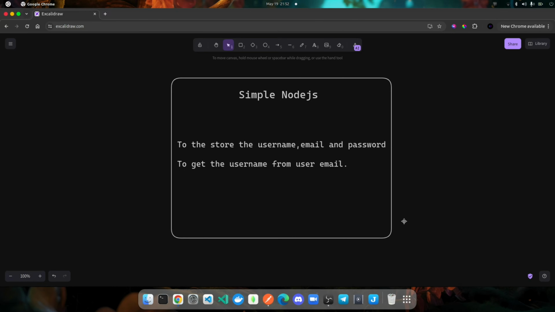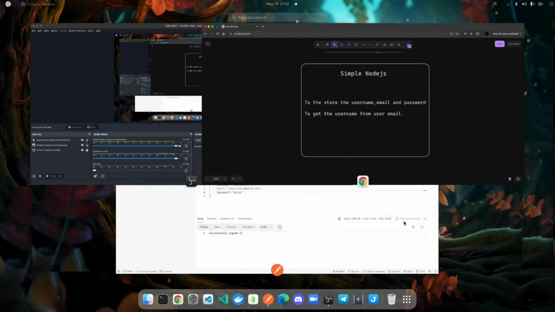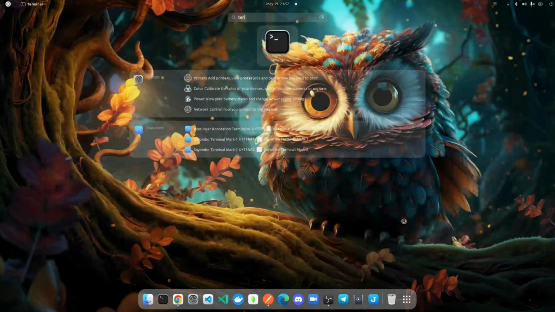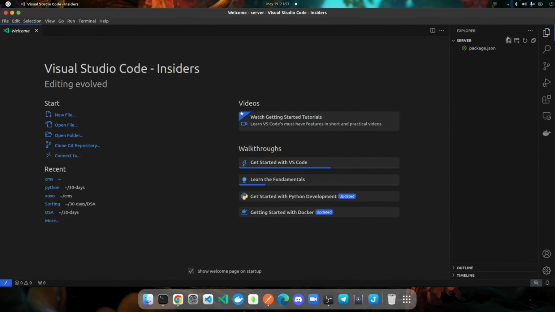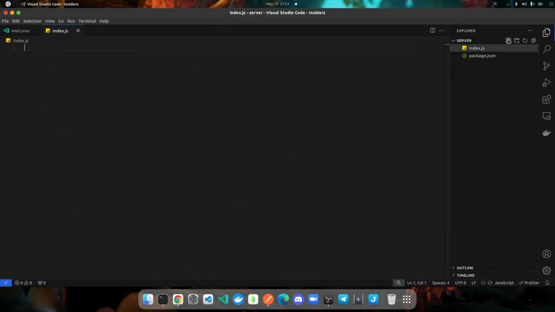Let's begin. Open the terminal and create a folder. I am going to name the folder server. Go into the folder. After getting into the folder, initialize the package.json file. Once you initialize the package.json file, get into Visual Studio Code. Once you enter Visual Studio Code, create a file called index.js.